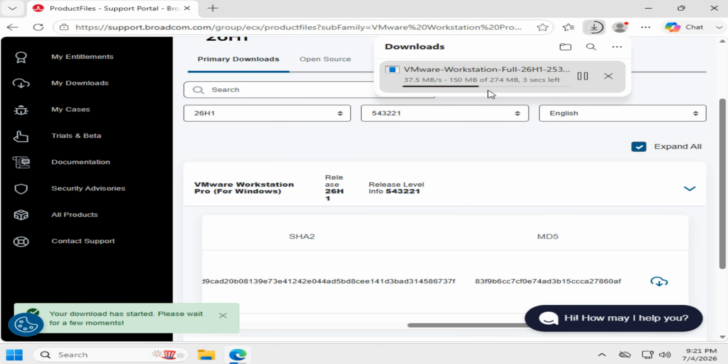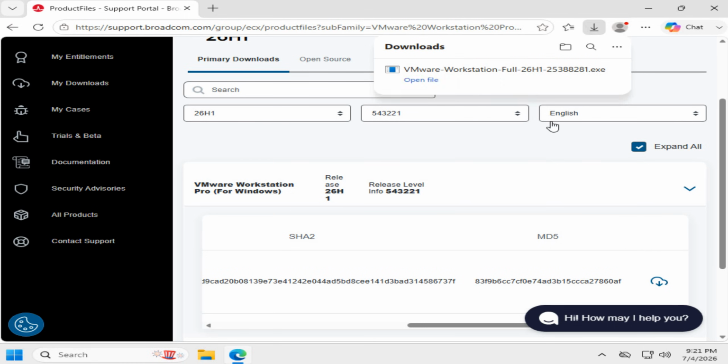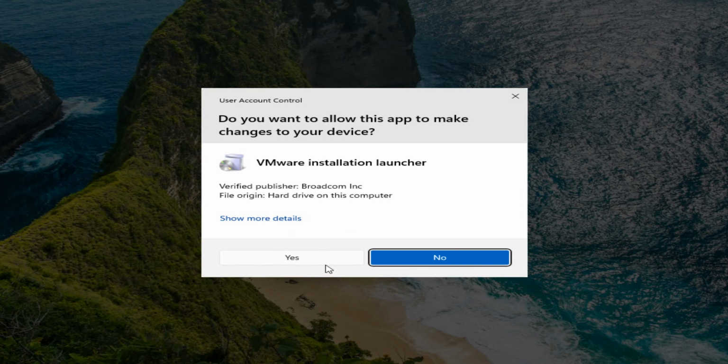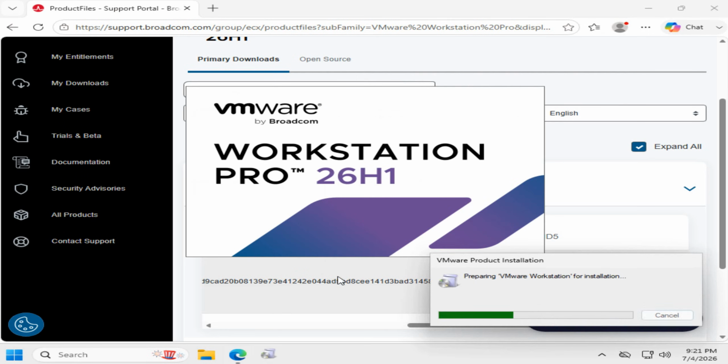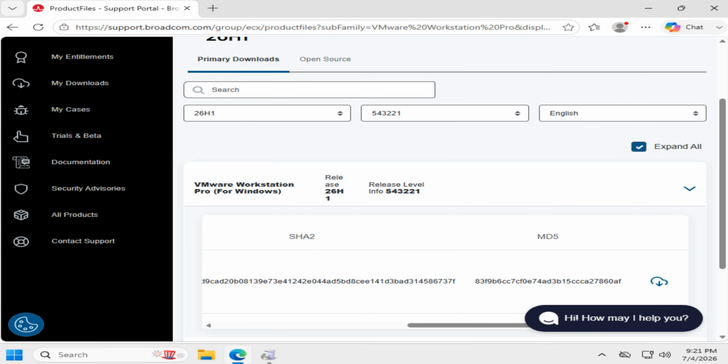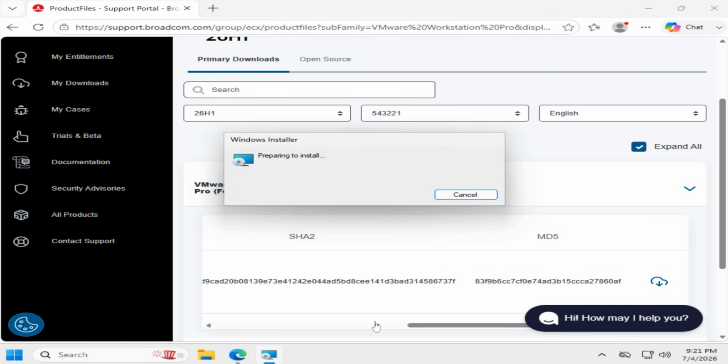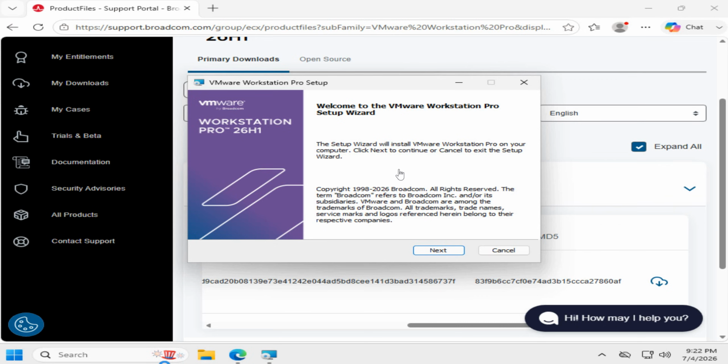It just takes a few seconds to download. It's not a hefty file, and once it downloads, you'll just need to open and run the file. Select yes, and it will prepare for installation. It will open up a setup wizard for you to begin the install.